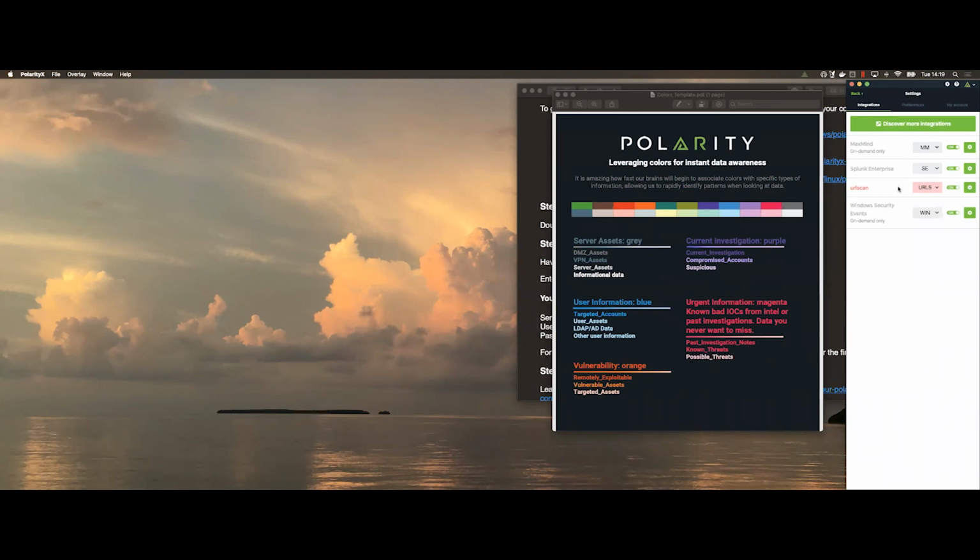So for instance, when I see this bright magenta, I know that's a known threat or an investigation that's already occurred. If it's this deep purple, I know that's a current investigation or something that's compromised or of concern that I should immediately draw my attention to. Or more importantly, if it's this bright safety orange, that's a remotely exploitable exploit or a vulnerable asset that I really need to pay attention to.